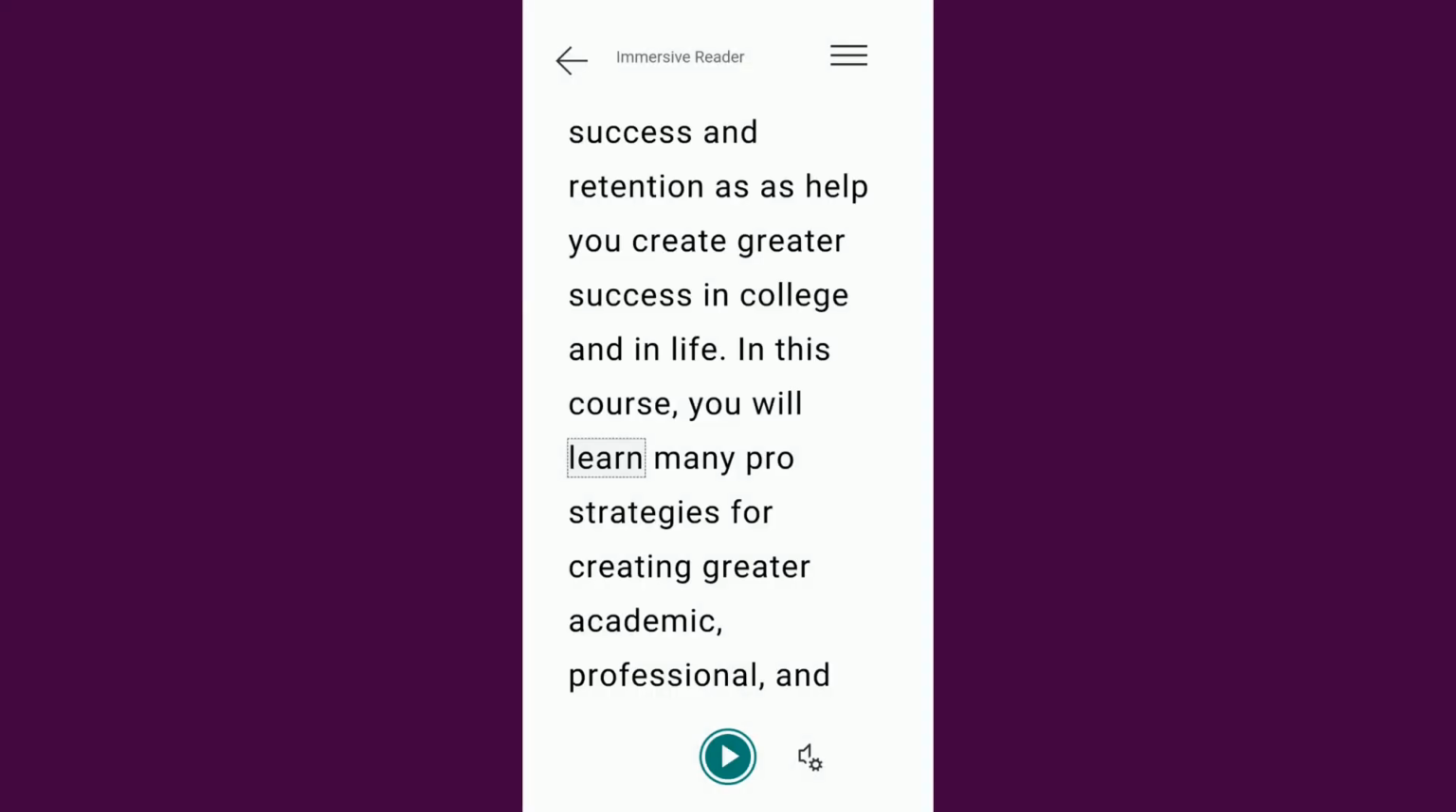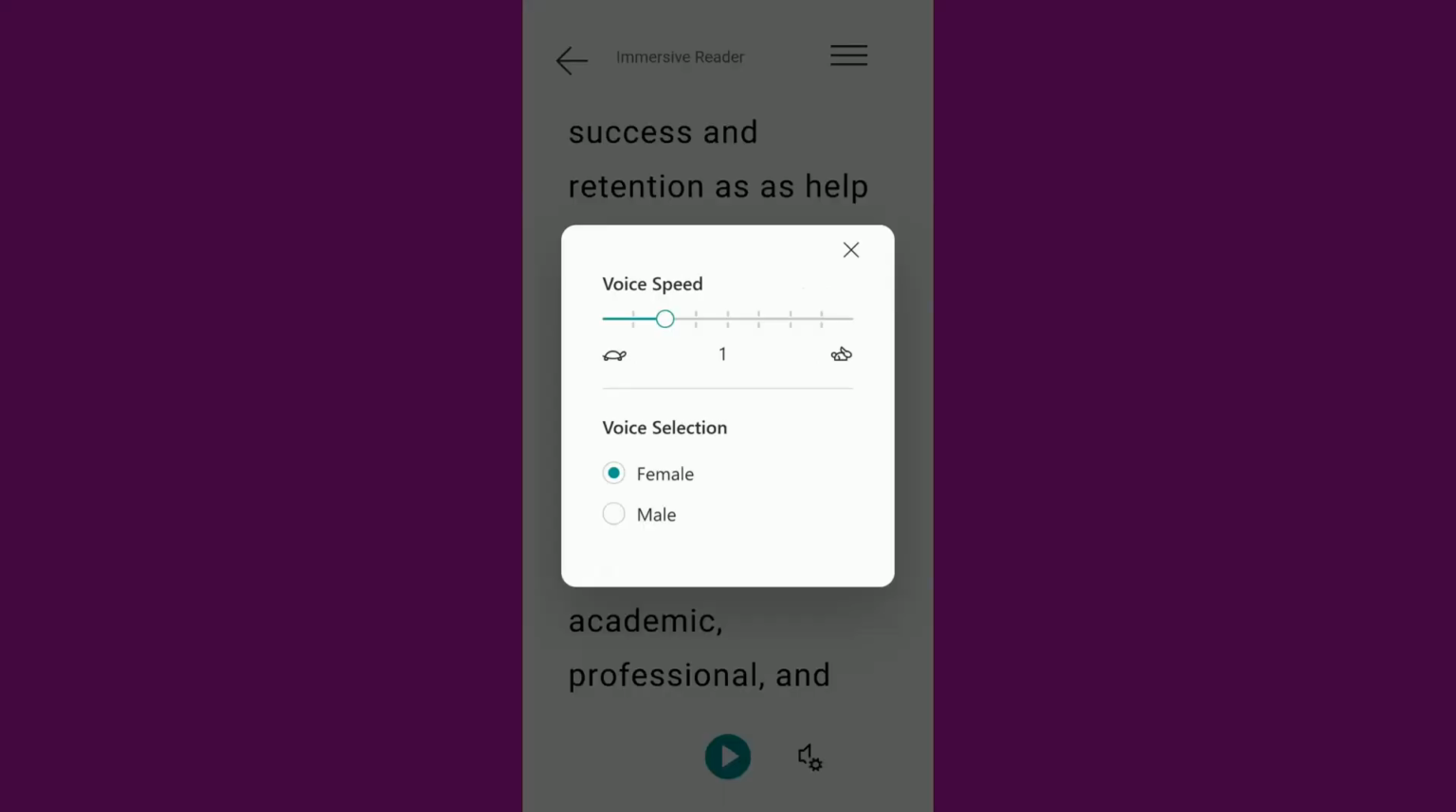So there we go. There are lots of options with Immersive Reader as well. So if we tap the little speaker with the gear icon that's next to the play button at the bottom, then we can change the speed at which she's reading. So we can have her read more slowly or more quickly. We can also choose between a female voice and a male voice using the toggle switch.